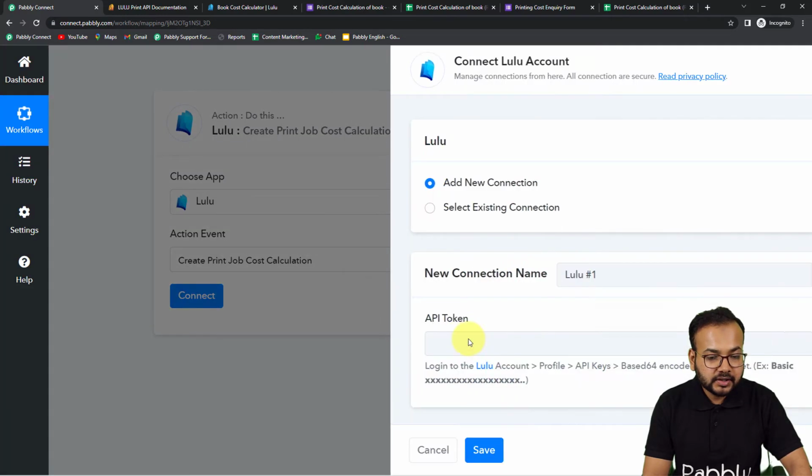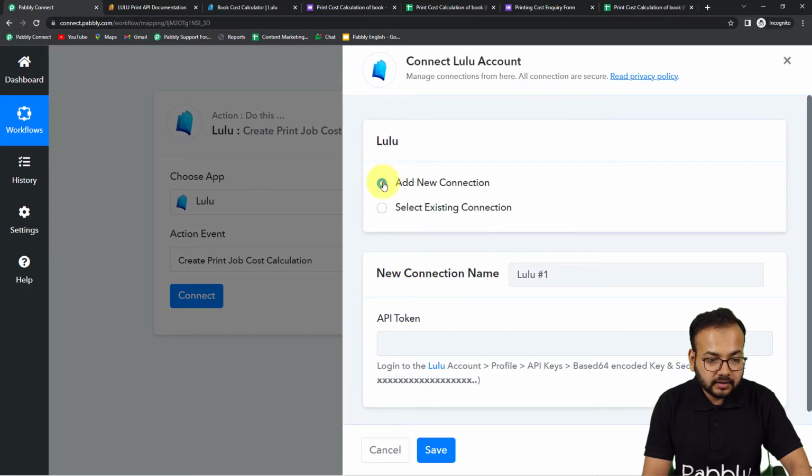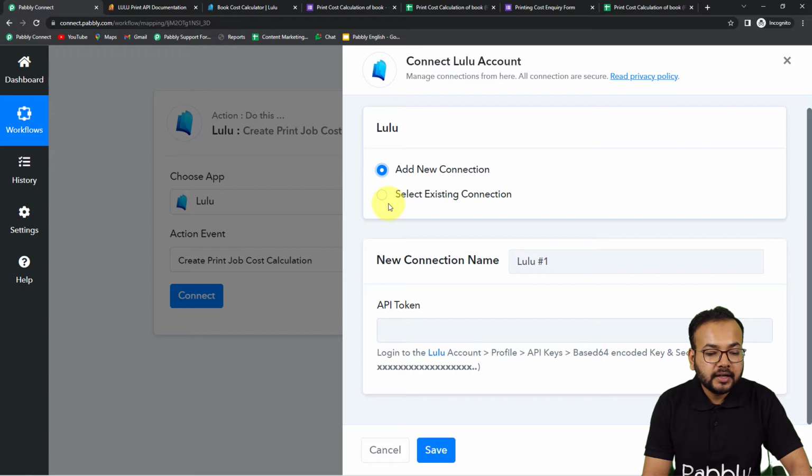Then click on connect, and here select add new connection, and to make this connection you need to have the API token of the Lulu that you will find in the Lulu accounts. You have to follow these instructions here in the profile, in the API keys. Let's follow this instruction.